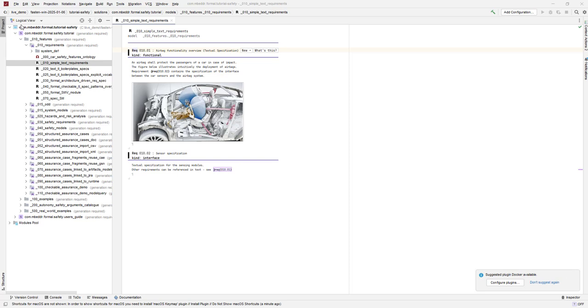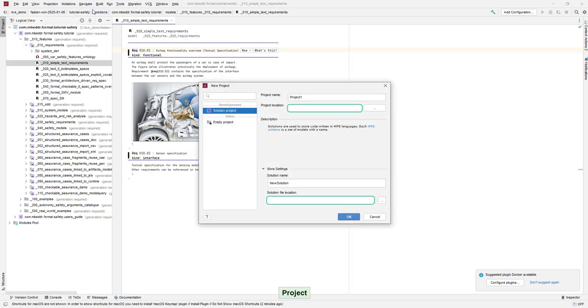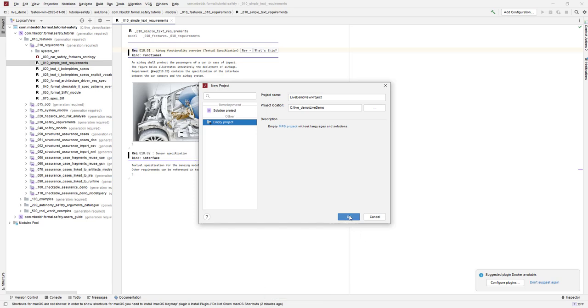In this screencast, I will demonstrate the creation of new projects. To create a new project, go to File menu and select New Project. Enter the name of the project and the desired location on the hard disk where the project will be saved. Let us create an empty project.